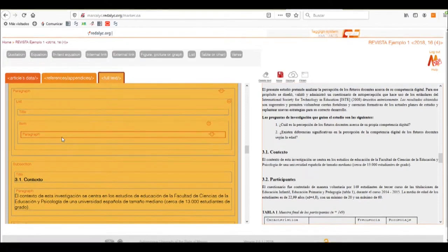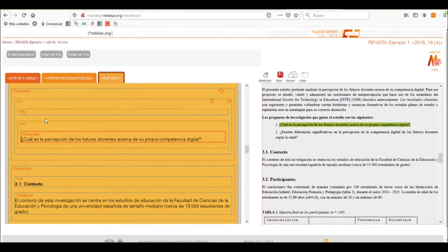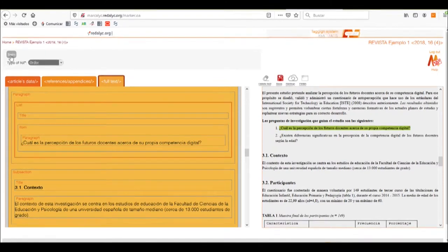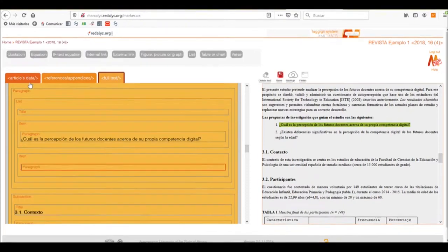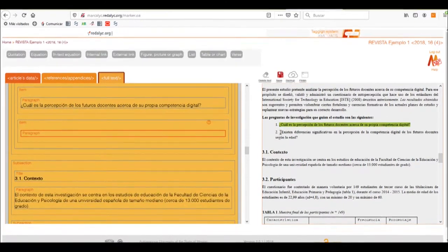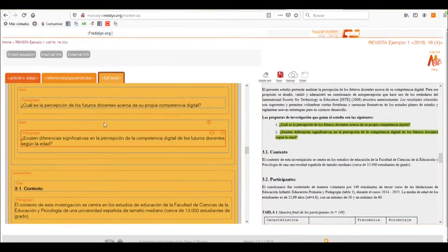We'll select the first item without the number, starting from the opening question mark to the closing one. Click on the list again, and click on the item again to select the second item of our list. We'll do the same process for every item of our list if it has more than 2.